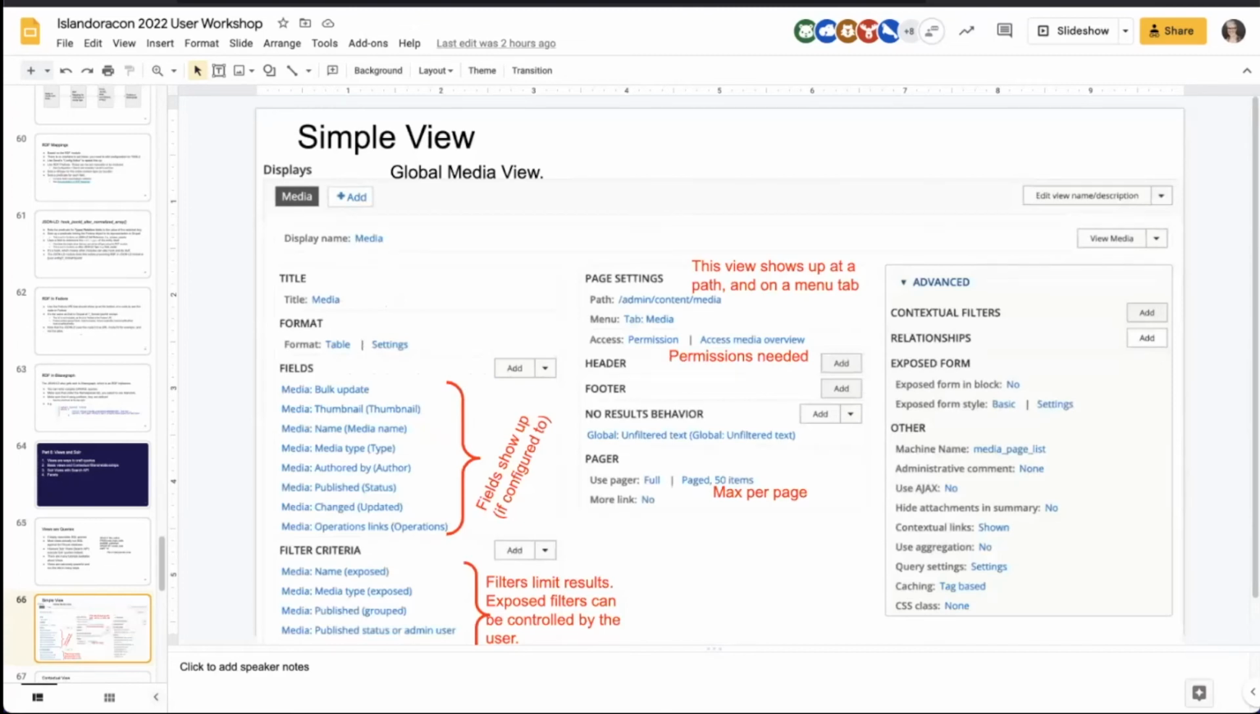This is a simple view. This is that global view of all media that you get when you go to content, media. To walk you through the basic chunks of this view, over here under fields are the fields of the media that are going to show up in the table. They'll show up if they're configured to. You can also hide them and then do cool stuff with them later behind the scenes, but that's not simple. The second block below is your filters. This is the where clause. This is where you specify I just want to see these ones.